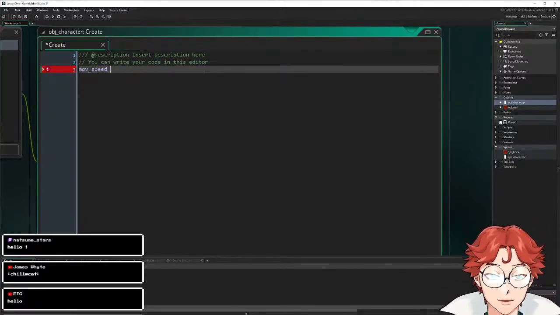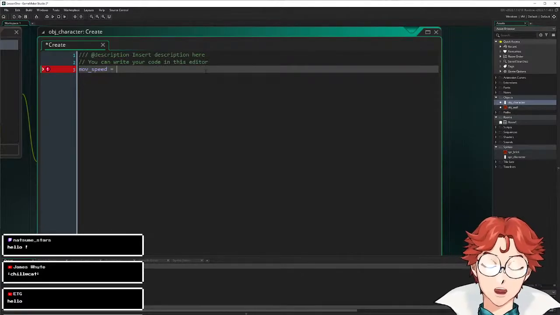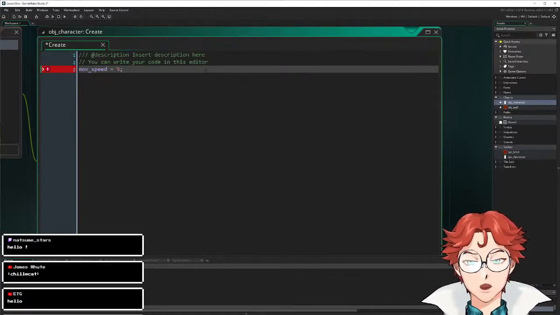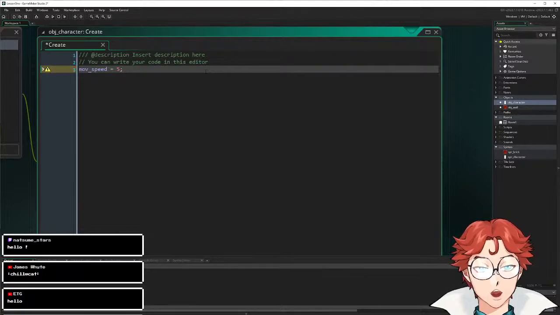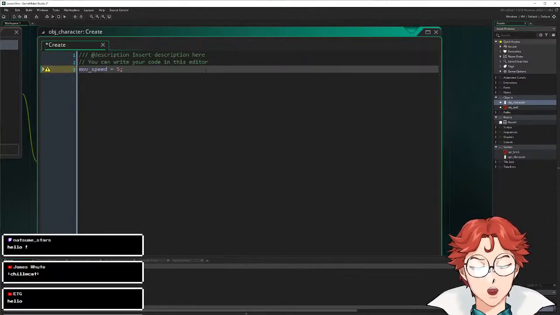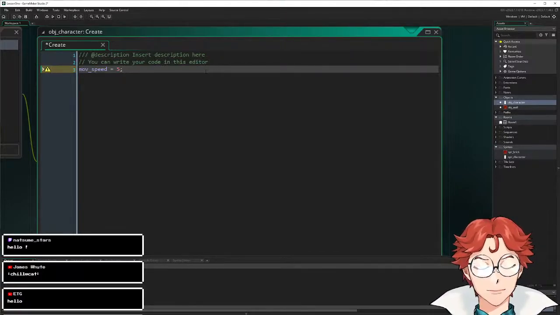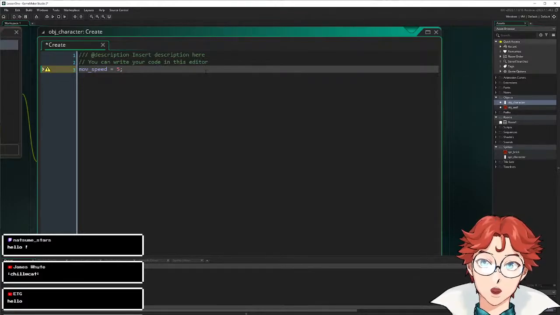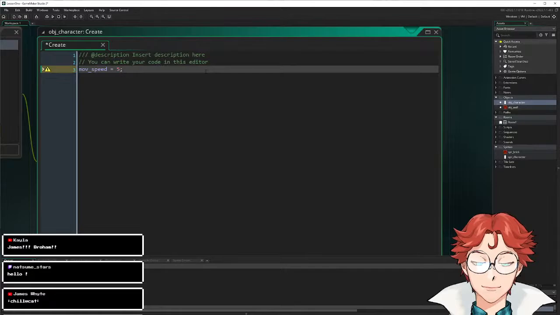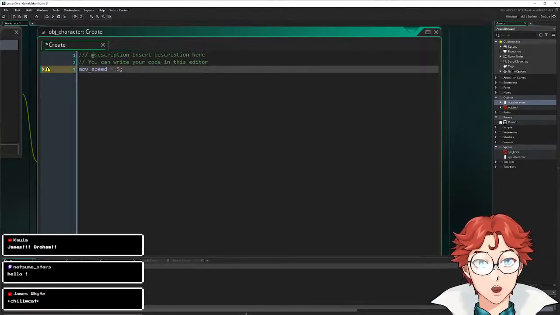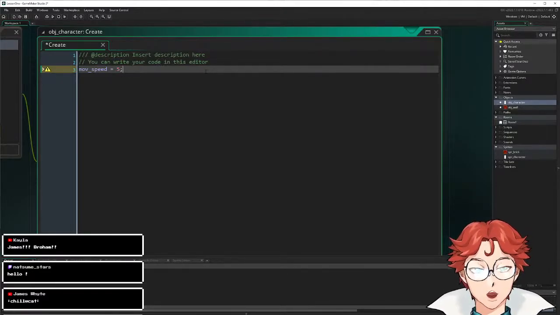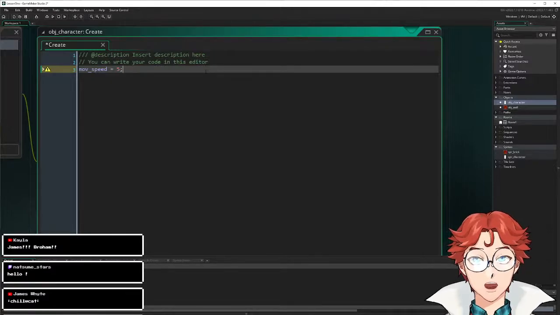So, movement speed equals, let's go with a simple number like 5. We'll be placing the semicolon there mostly as a courtesy, which is common in most C derivative languages, which Game Maker Studio's language is most similar to. It's kind of like C. Movement speed, we'll be using this as a cap on the speed that our character can go horizontally.